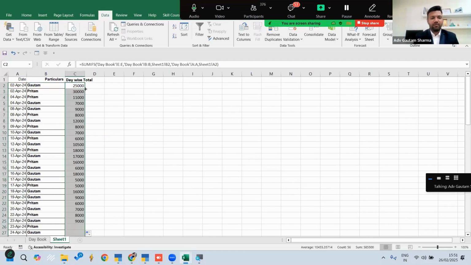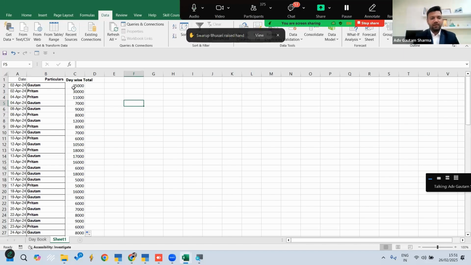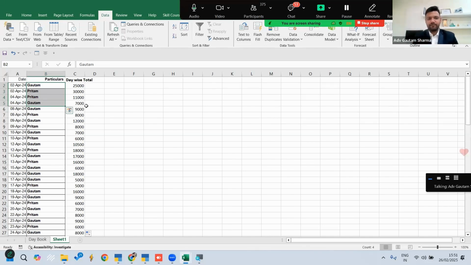Now, if I drag the formula, you can see it is showing the day total of all the dates for all the parties. Now, what report was I expecting? I was expecting that only those data will come where the ledger amount is more than 10,000 paid in cash, correct? So to do that, what we can do in our formula is add a filter.